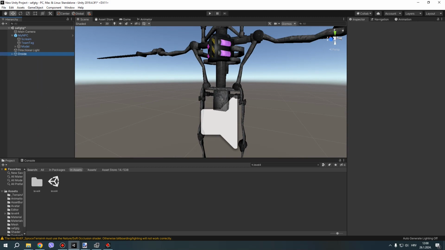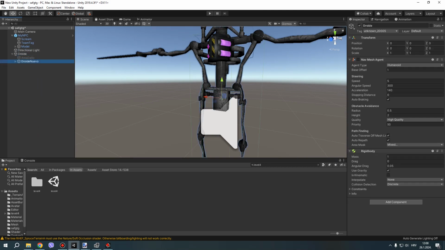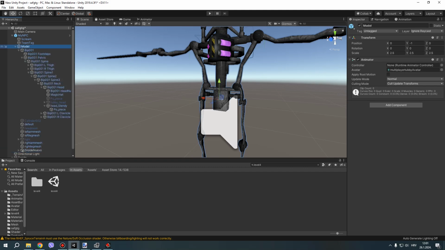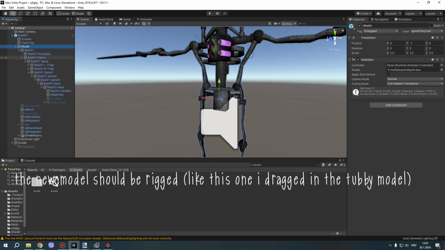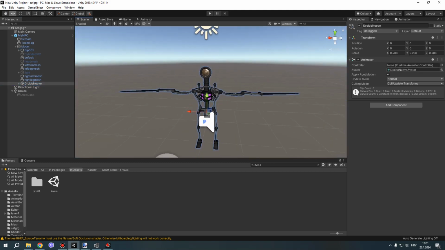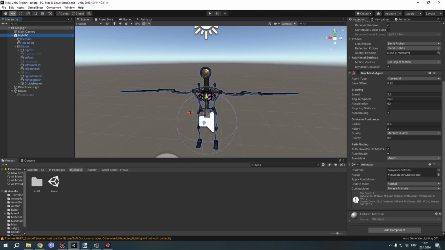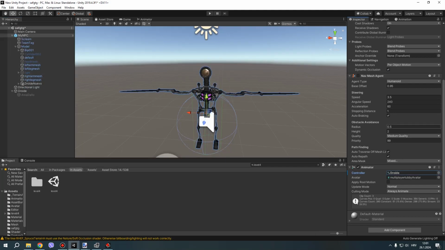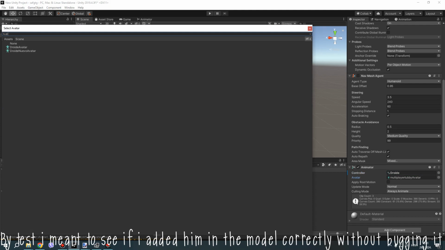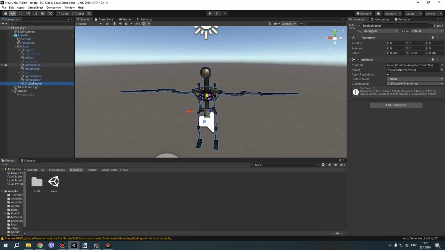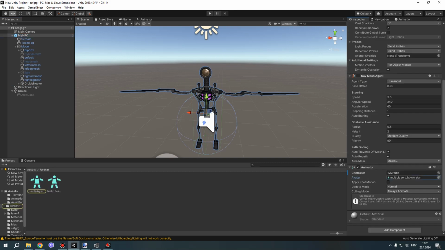Now I'm just gonna drag you into the model. Go. We have the droid. The droid already has a controller, but we gotta make our own. I'm just gonna test if he is animated. Also, wait, hold on, is this the correct one? Okay. New avatar.